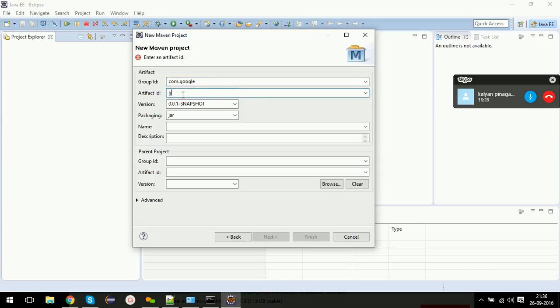Now coming to artifact ID. This project is my Gmail project, so I named the artifact Gmail. Suppose it was related to Chrome, I would name it Google Chrome. For now let me give it as Gmail, and for the version I can give 0.0.1-SNAPSHOT. Snapshot means anything that is still in development. Any project which is still in development is represented using the snapshot version.